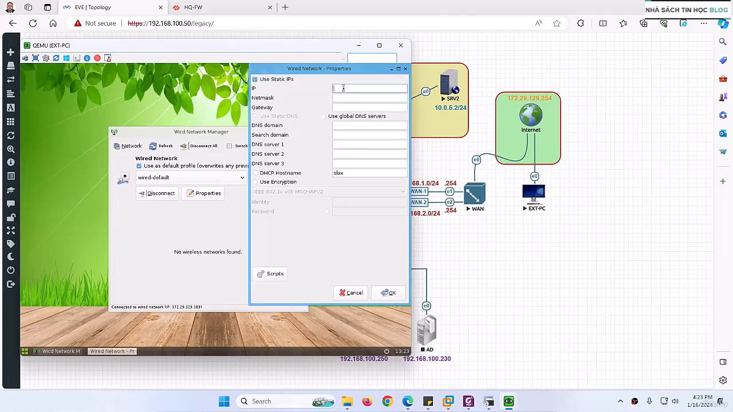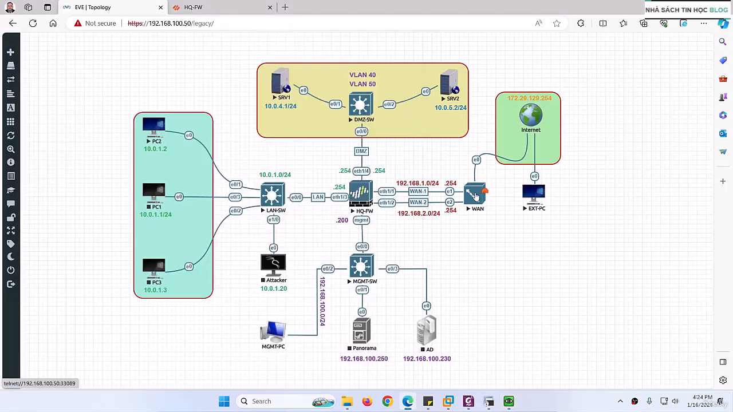So let me type 172.29.129, and let me give them, suppose, 50. Subnet mask is not this one, it should be 255.255.255.0. Let me type DNS, and I will come to the gateway. Keep in mind 8.8.8.8 for DNS. The only thing is, don't use the gateway of this one, 254. You need to use the gateway which is configured here.